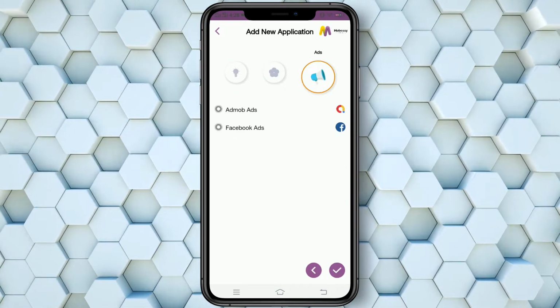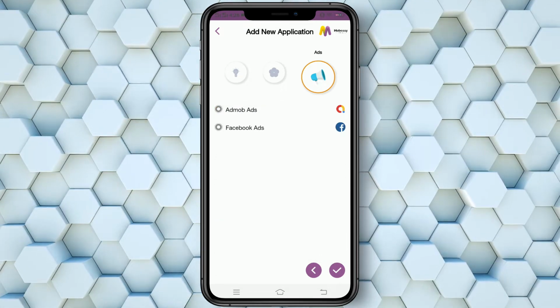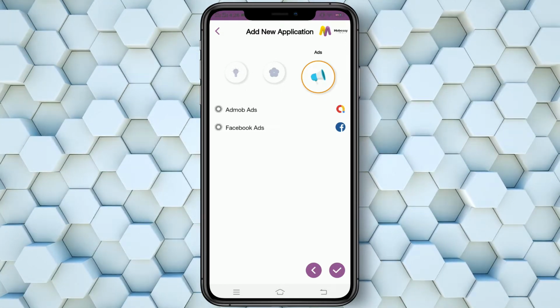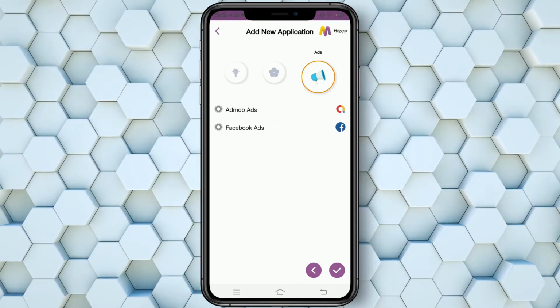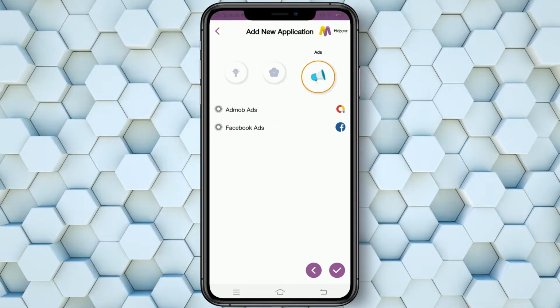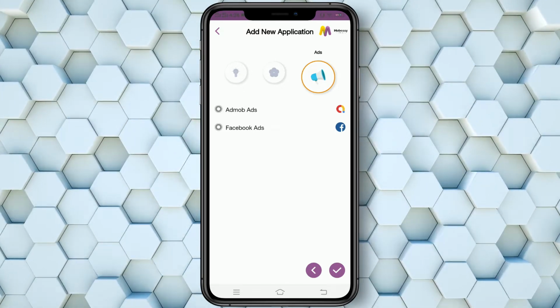Here you can see the AdMob ads and Facebook ads. You can place Facebook ads and AdMob ads on this application which you are going to create. I don't have any AdMob ID or Facebook ID, but in case you have your AdMob ID or Facebook ads ID, you can go for this option. This is a super cool option which is provided for free by this application Mobizy. After that, just click on this tick icon.